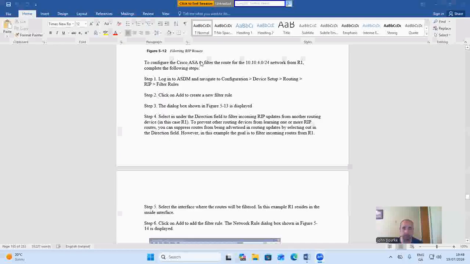To configure the Cisco ASA to filter the route from the 10.10.4.0/24 network from R1, complete the following steps. Step 1. Log into the ASDM and navigate to Configuration, Device Setup, Routing, RIP, Filter Rules. Step 2. Click on Add to create a new filter rule. Step 3. The dialog box shown in figure 5.3 is displayed.